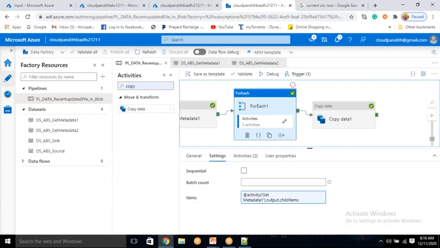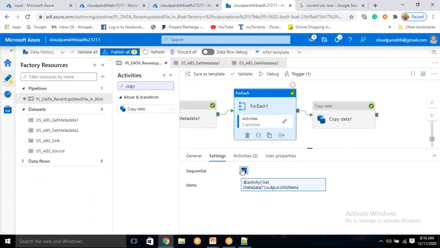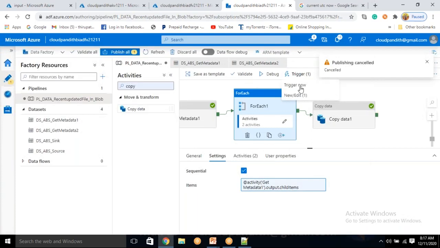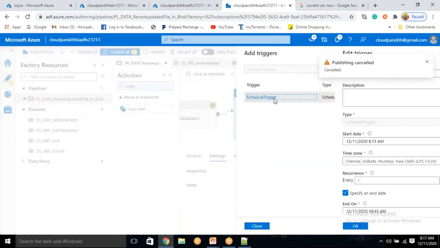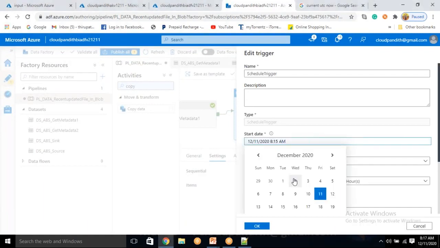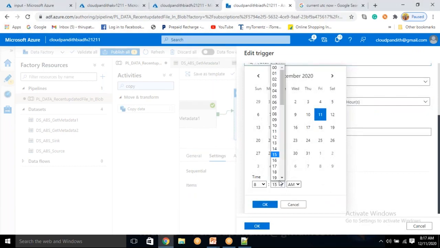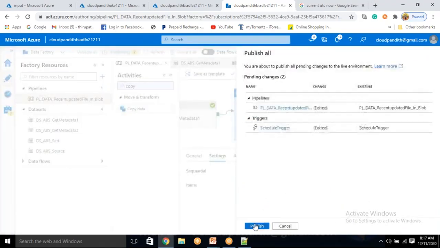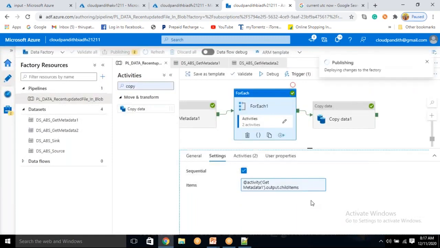Batch count will not work like a batch run. It will fail in a batch run. Sorry, you need to be sequential only. Click publish again. Let's create our trigger also. Just edit this trigger. Now the time is 8:17, so I will schedule our pipeline at 8:18. See, this should be sequential only, because if you go with parallel, the dates will interchange. That is the problem.